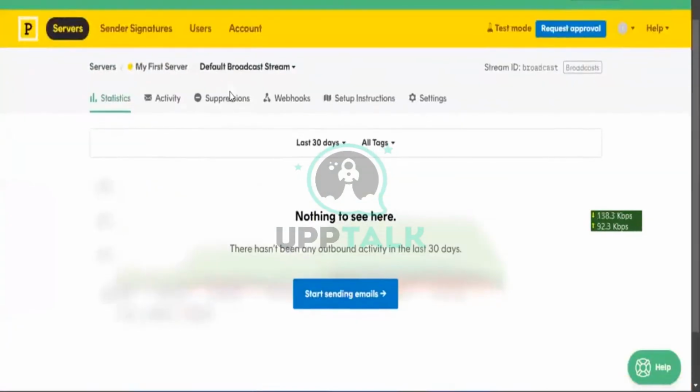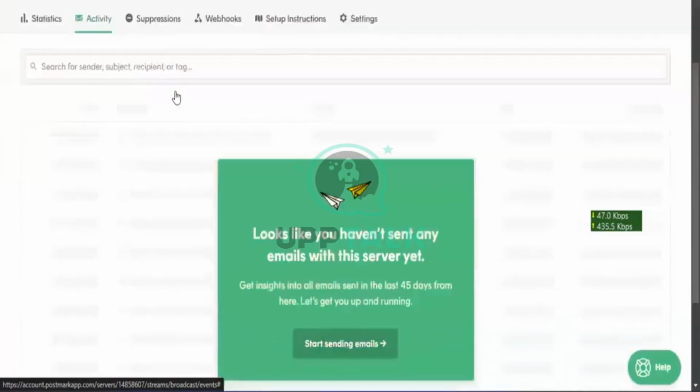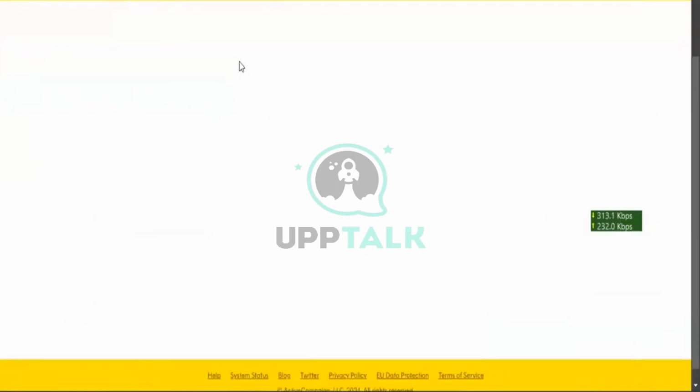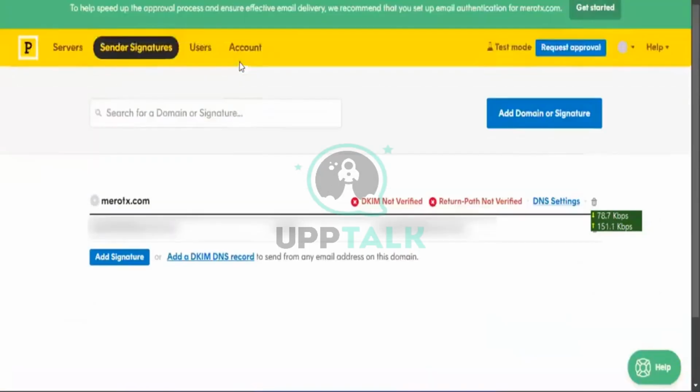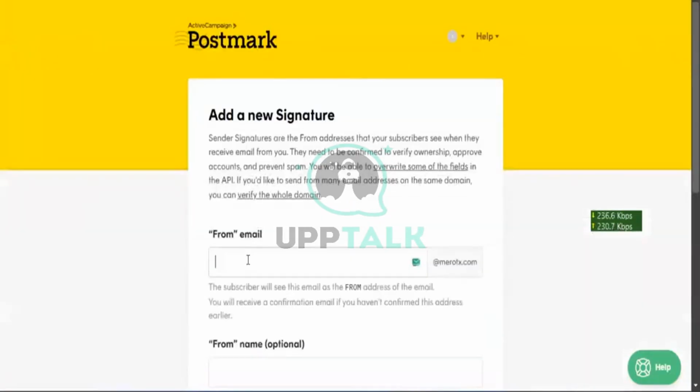Might need to configure that. No, but I haven't found any specific option for that. On the top, you see server. Wait, there is sender signatures. Add that domain or signature. No, the email address you are sending email from. Add that here. And you have to use this email address only.